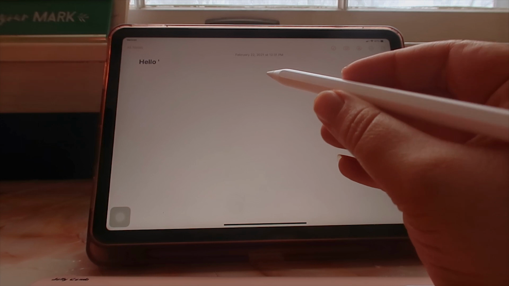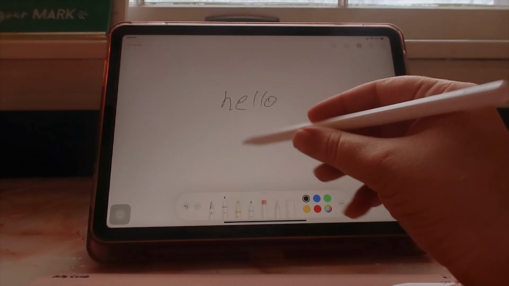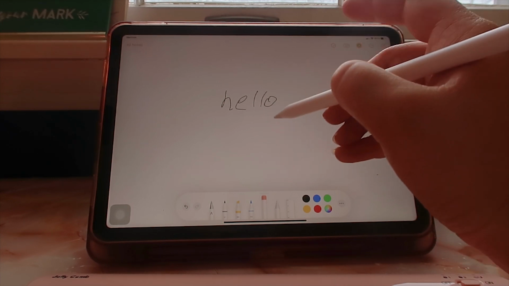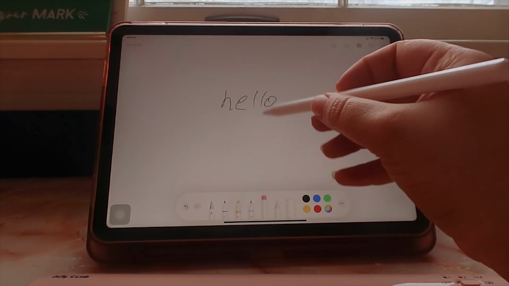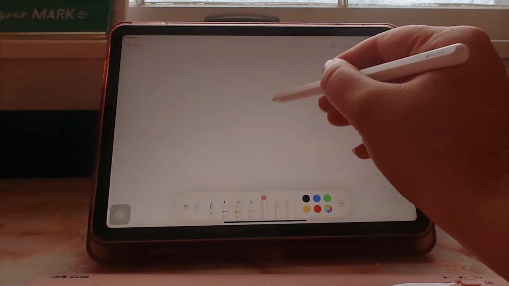Another cool thing you can do with your Apple Pencil, so say you're writing, sorry, that looks horrible. If you just double tap with your finger, I don't know if you saw that eraser pop up, but it then turns into the eraser so that you can go back and forth super easy, which is pretty cool.